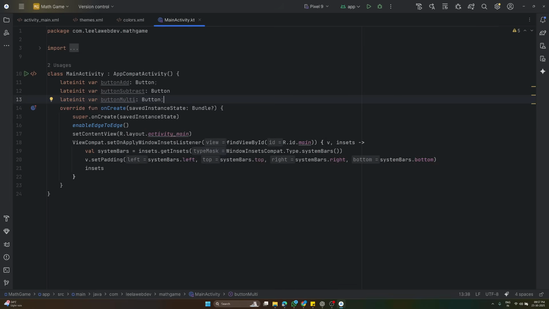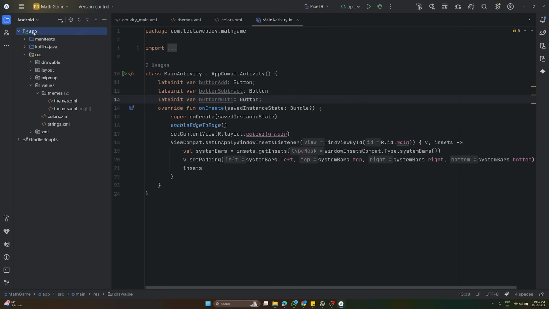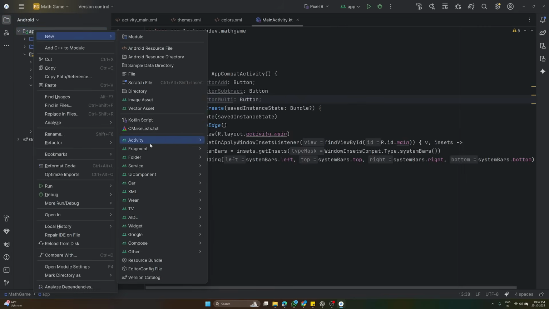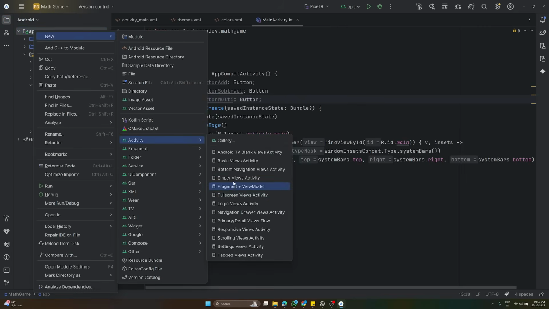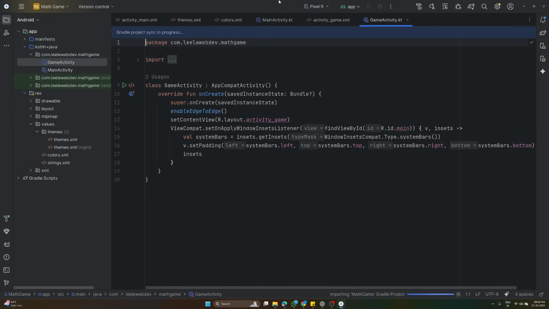So now what we need to do is, whenever I click on the addition button, I want to open the game page. So we need to create a new activity for this one. So let's try to create a new activity. In the app, create a new activity, and this one will be an empty views activity, and here I can name it game activity. Fine, we have created our game activity.